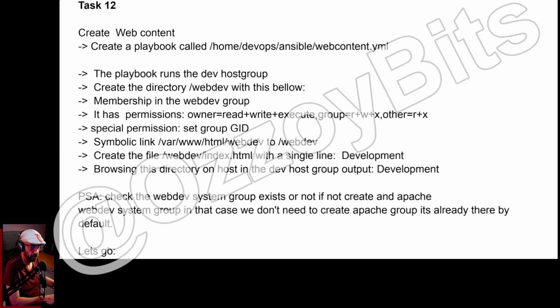Let me just clear my console. The dev host group is server D. And create a directory web dev with the following requirements. It's going to belong to the web dev group. The permissions are these ones. It has set group ID. A symbolic link needs to be created, and it has to contain only one thing, which is the group, which is development.